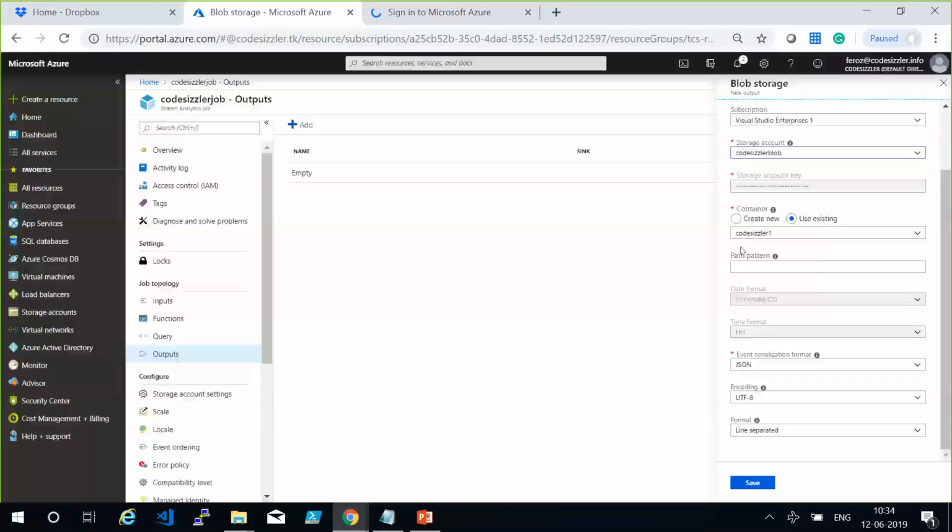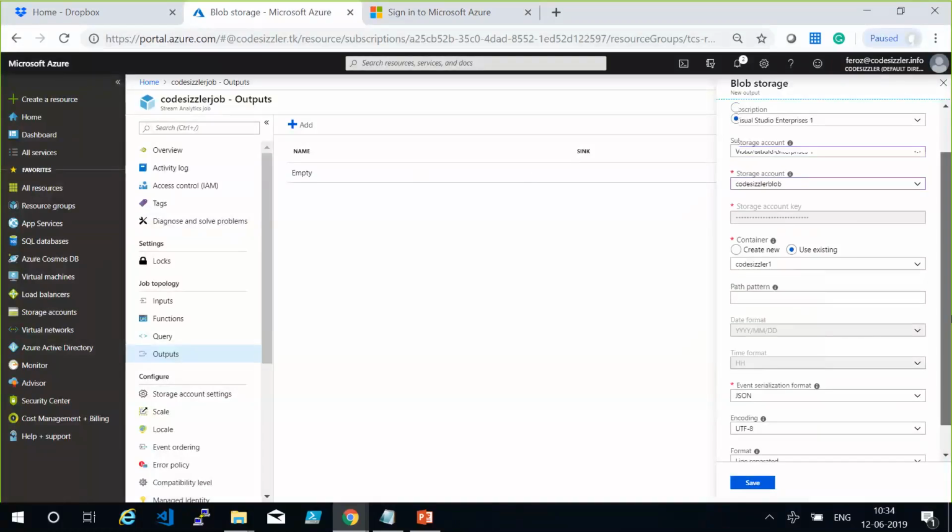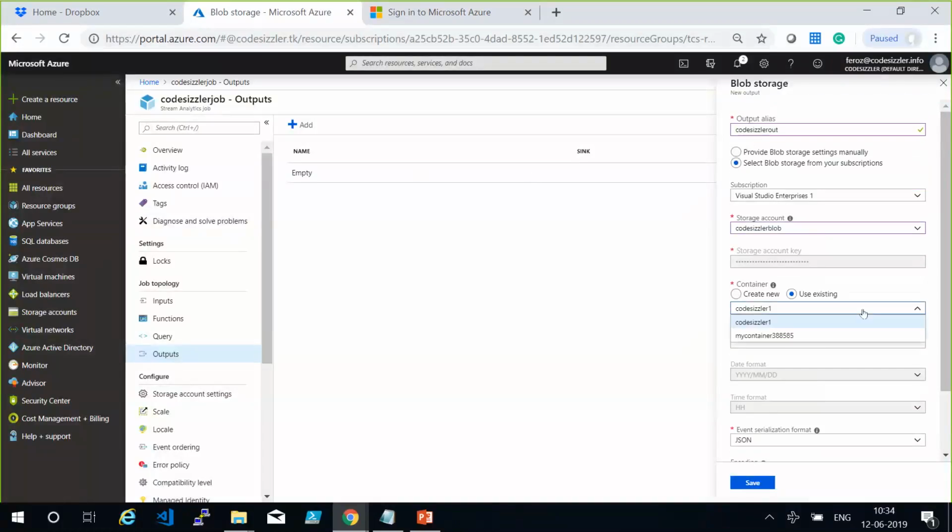Just give me a moment. I will check it. I hope it's container 1 which I created. The other one is, I guess, some of you people have created. Yeah, let's go with this Code Sizzler 1.